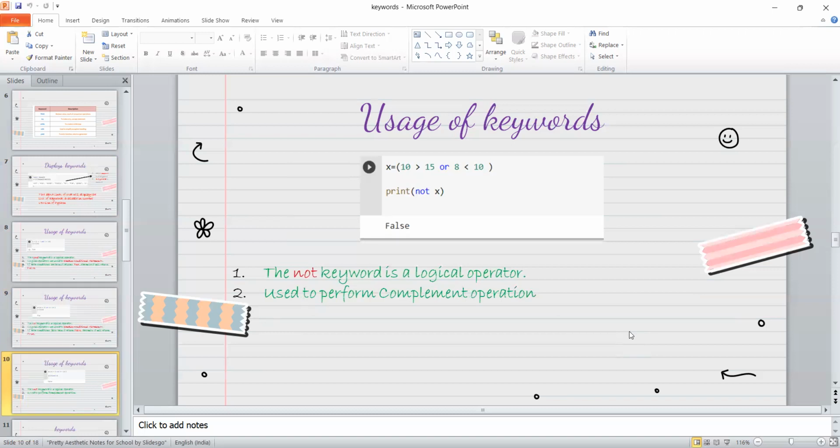So what the not keyword is simply doing is it is going to inverse. Like if the output is true, then it will convert it as false. If the output is false, then it is converted as true. So simply it is doing a complement operation. Because I'm using not, even though this condition is true, it is going to print the value as false.